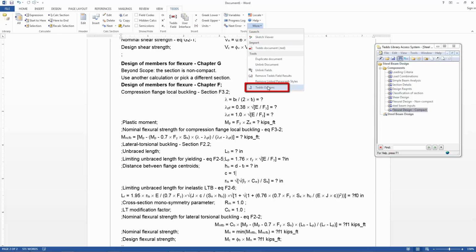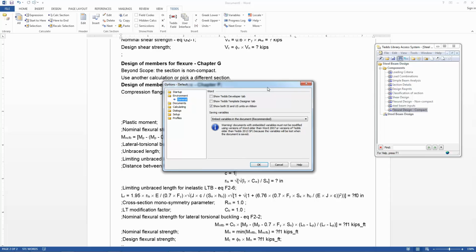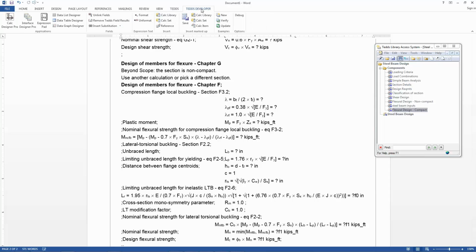The Tedds developer tools are located in their own ribbon. This can be turned on by going to Tedds Options, Environment, and check on the option for the Tedds Developer ribbon. In this new ribbon, click on the Calc Designer Pro to launch the application.